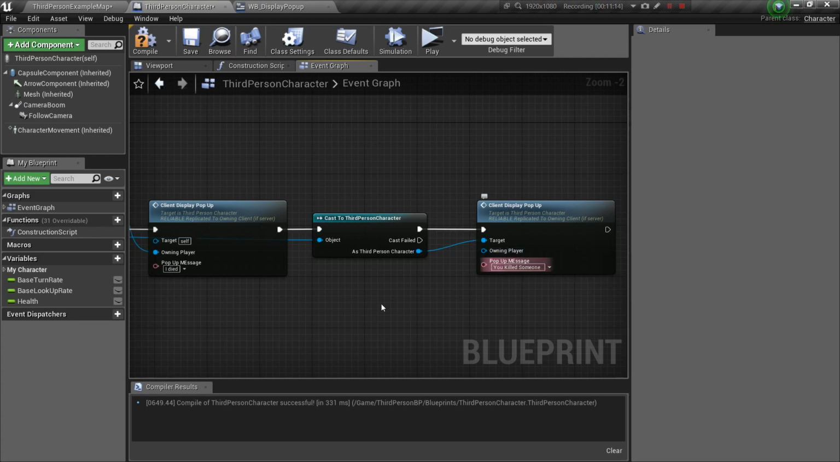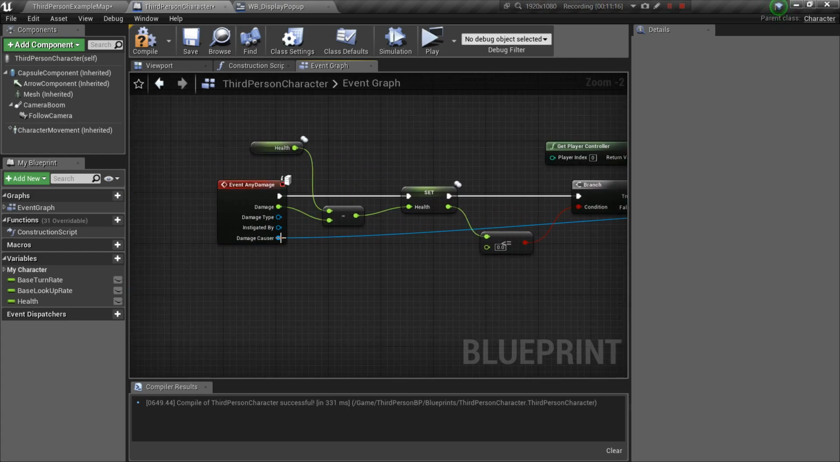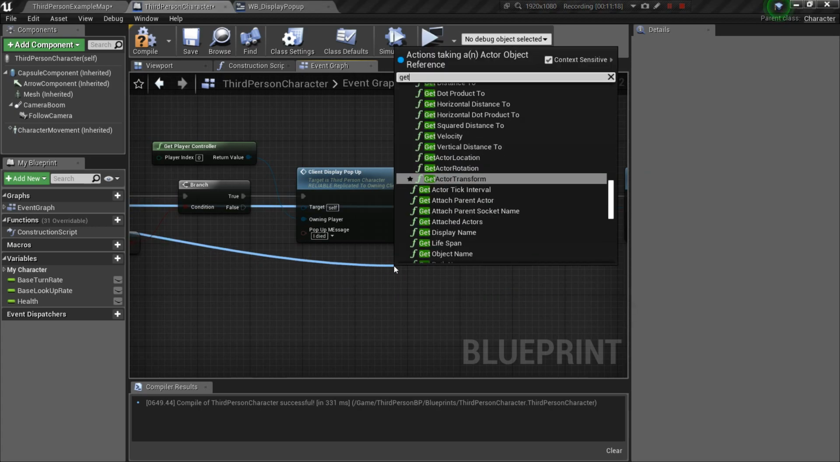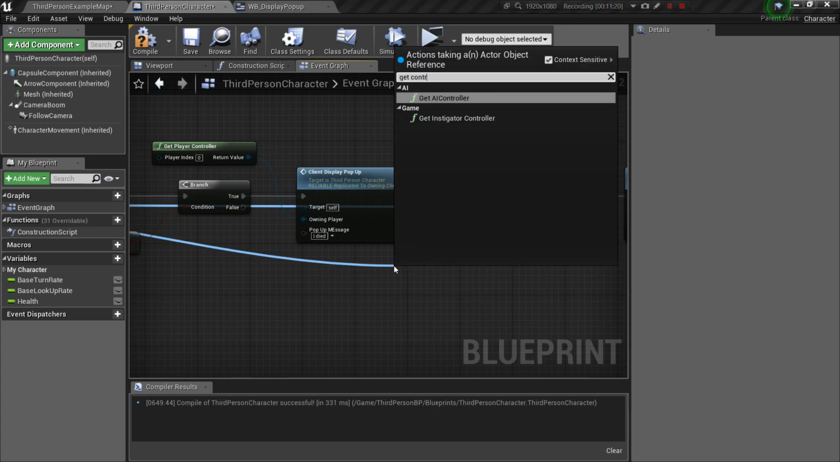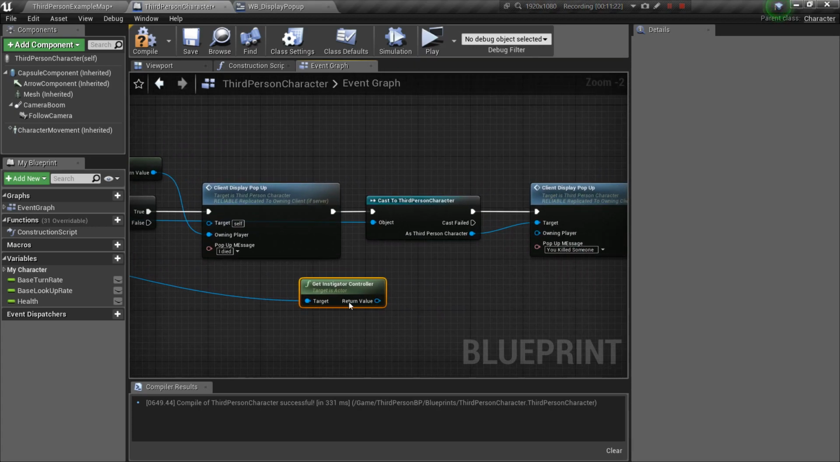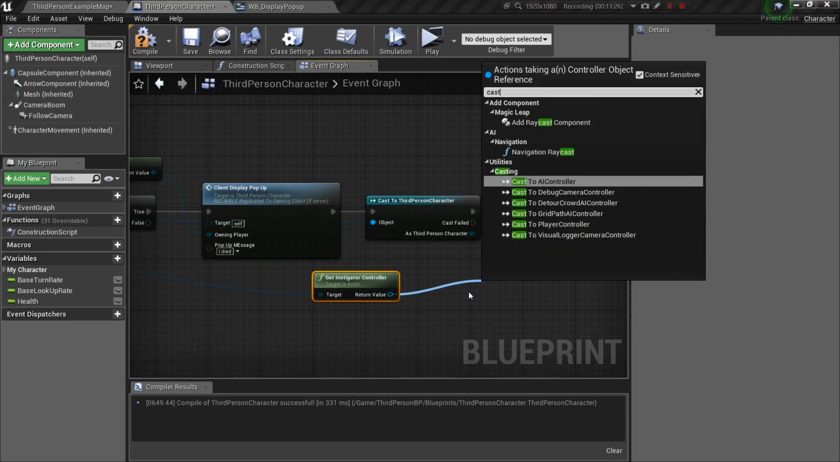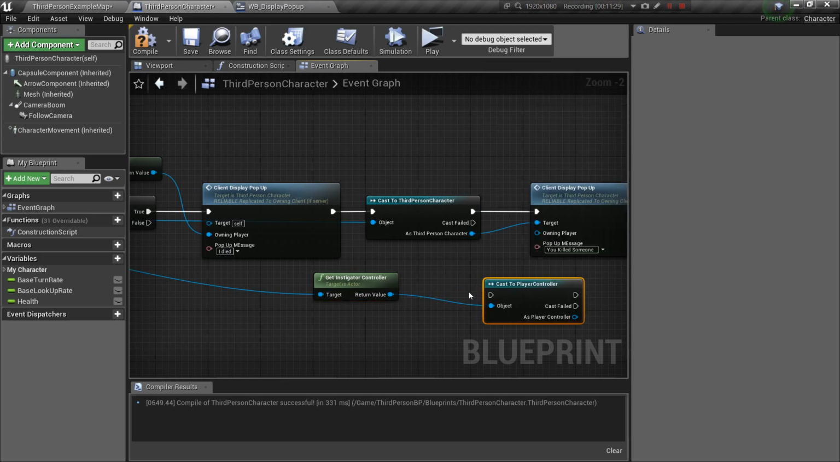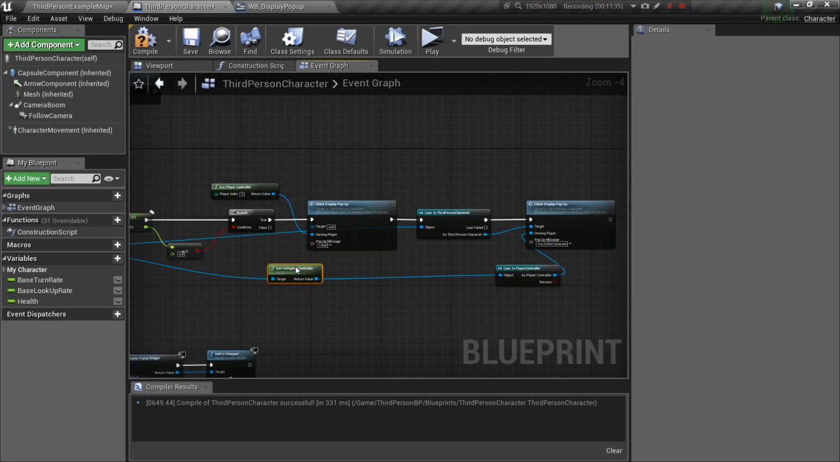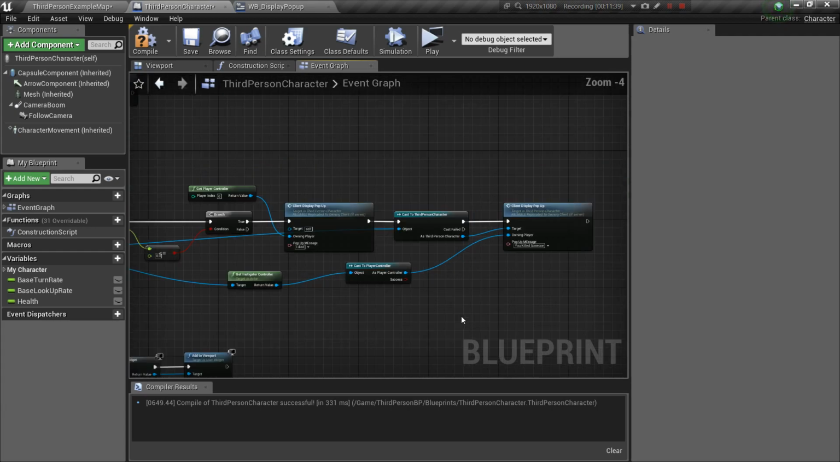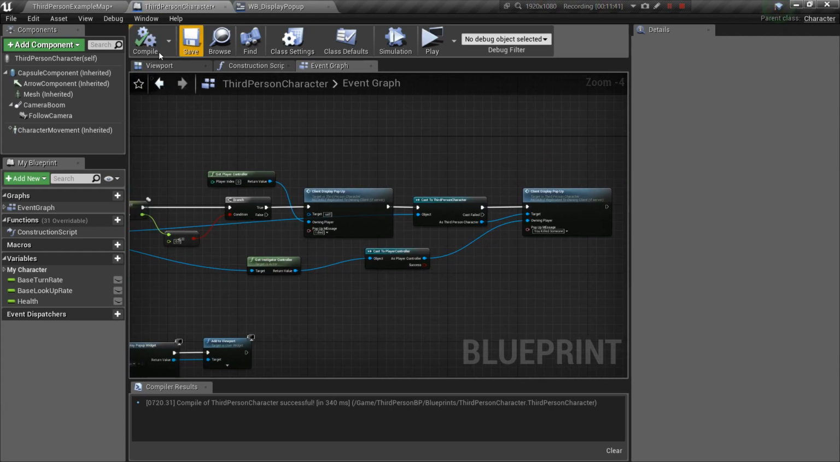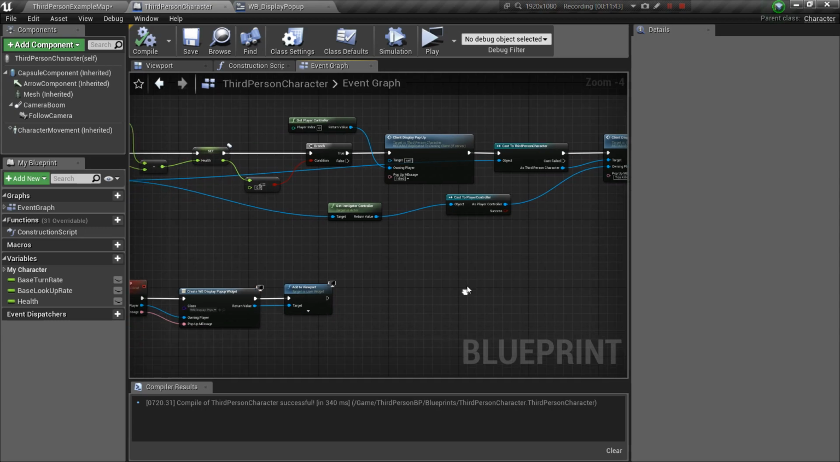And on the input player, I don't think we can get the controller from the damage causer. Or can we? Get the instigator controller, is it? Can we cast to a player controller? Okay, yes we can. Let's convert to a pure cast and connect this up. So now you're getting the controller of the person that killed you, and now you're correctly inputting the information. So that's basically it. And now we can, I think, test this out.